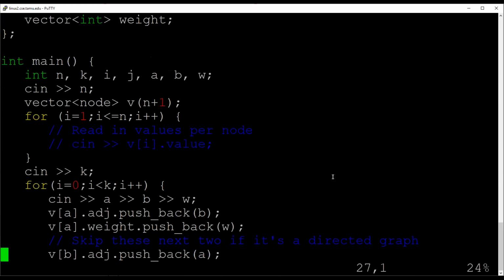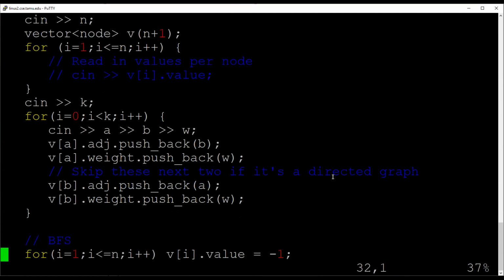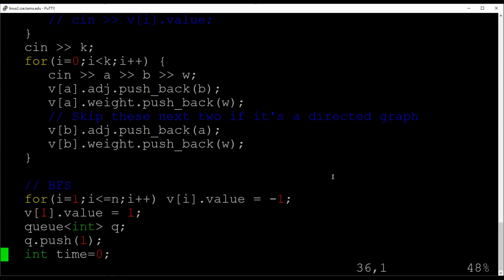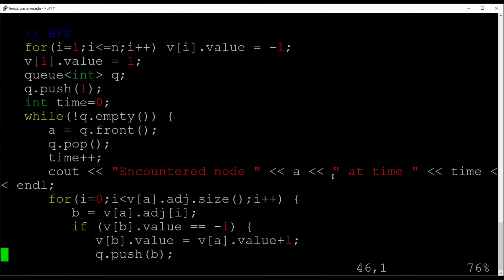Okay, so what needs to change for a depth-first search? It's actually very, very little that changes in the basic structure of what's here. We still read everything in just like before. This is where we had our BFS. Now I'm going to change it to a DFS.